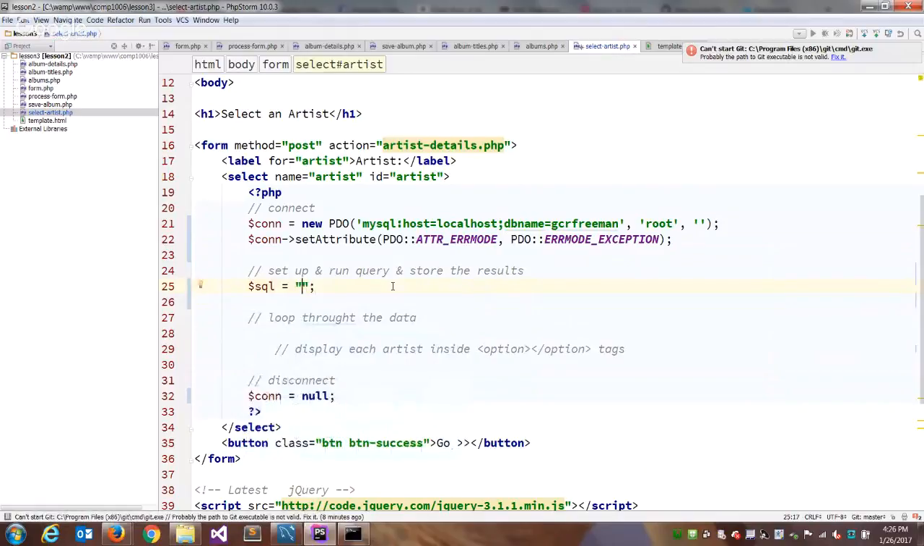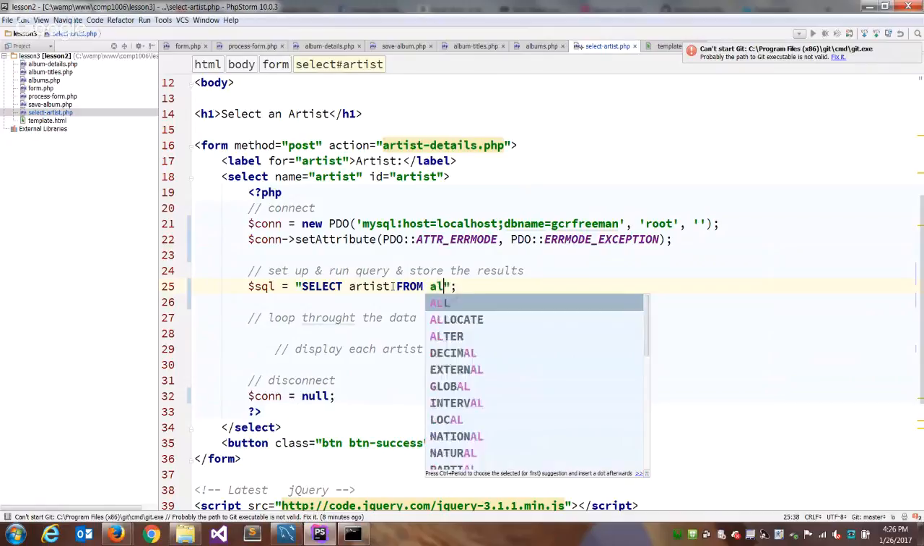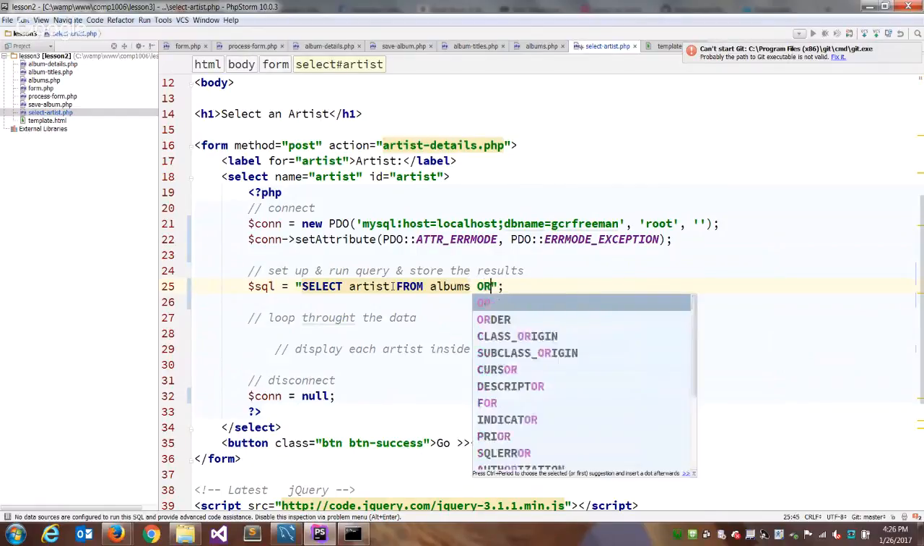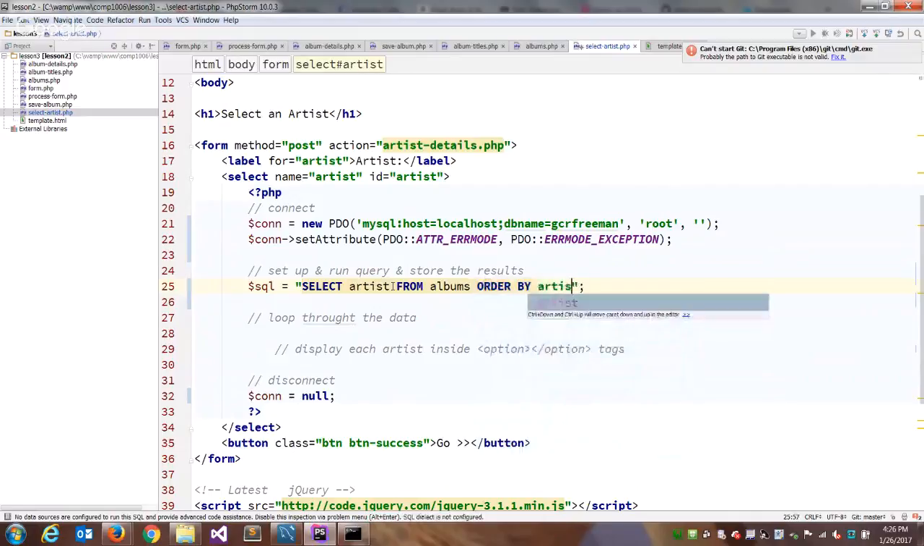What should our query be? So we're going to select artist from albums. Should we sort this list so it's easy for someone to find? Probably, right? Order by artist. So we want that list alphabetically from A to Z. A drop down that's not sorted alphabetically, it's really hard to find stuff if that list is long.